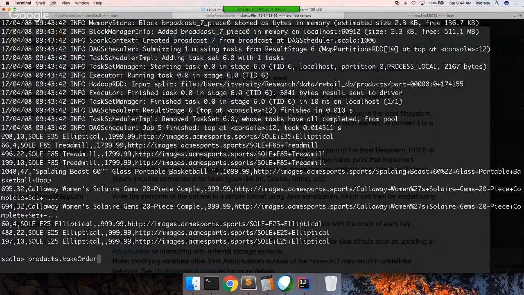takeOrdered. When you develop using the Scala programming language, it takes two parameters. The first parameter will be in two different circular brackets. In the first circular bracket you have to pass the number of records you want to see. In the second bracket you have to apply the logic. Okay, so you can say Ordering of Float. This is because we are trying to sort by float. Okay, and then you can say on.